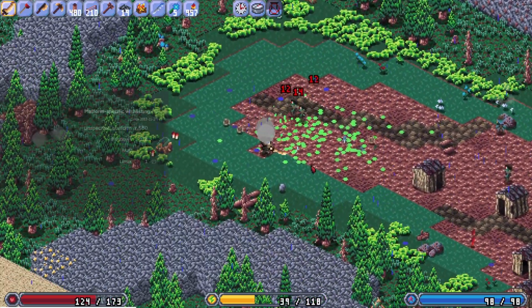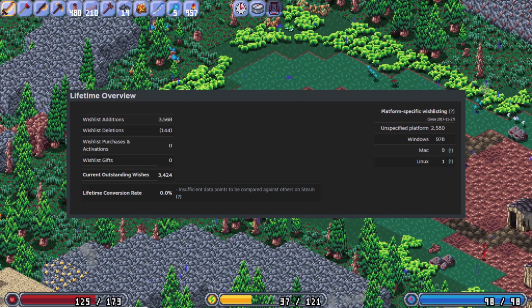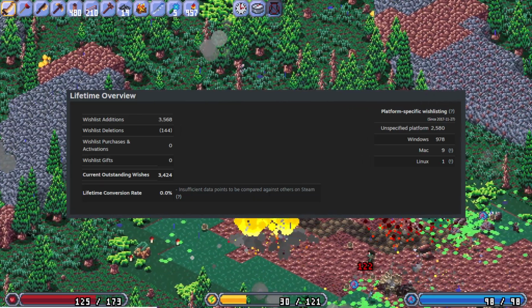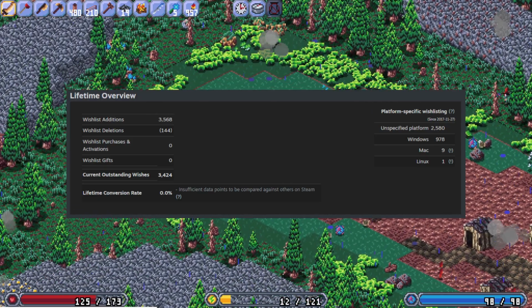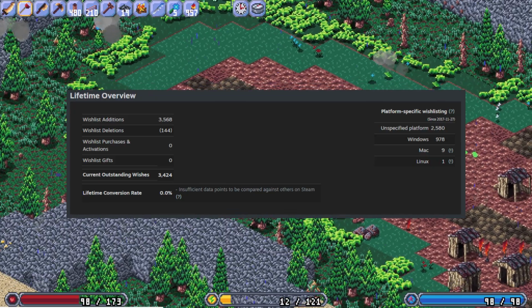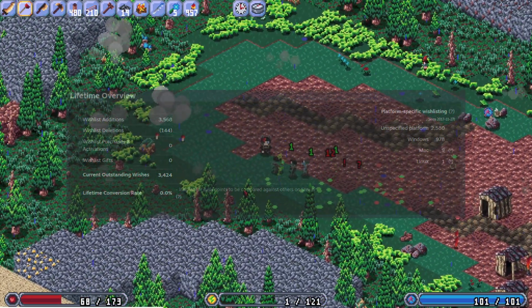As of today, we've reached a total of 3,424 outstanding wish lists, which is fantastic. I'm very happy with that number. Obviously, we would like to get that higher, but I think in the coming months, we'll see a rise due to the Steam Next Fest, which Isometria will be part of, coming in February.